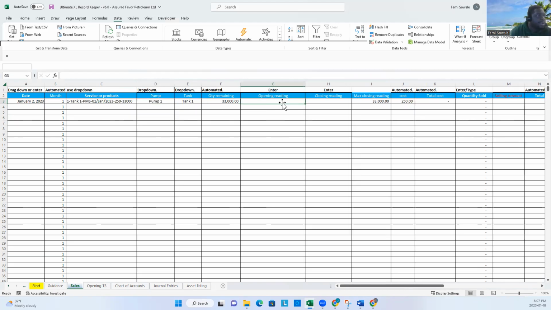Now, every pump has an opening reading and a closing reading. So let's assume the opening reading is 0, right? And then the closing is, let's say 5623. Technically, it's already telling you that it has calculated what you have.